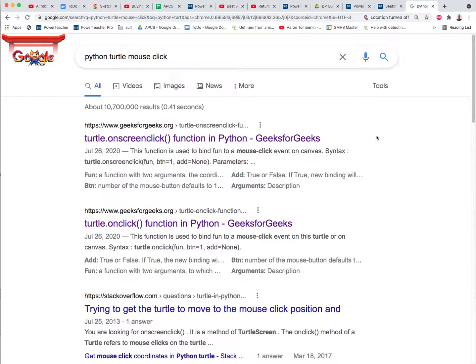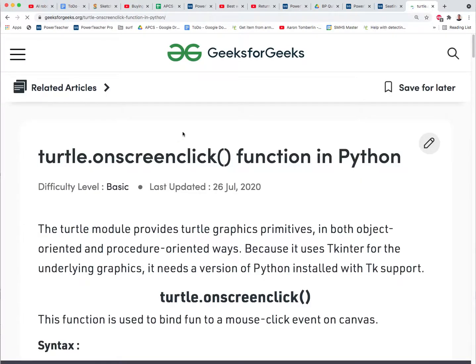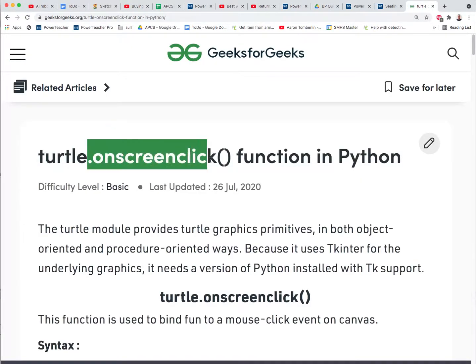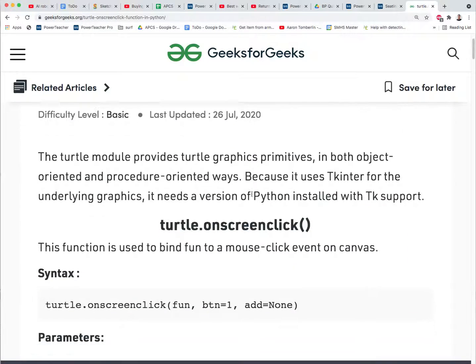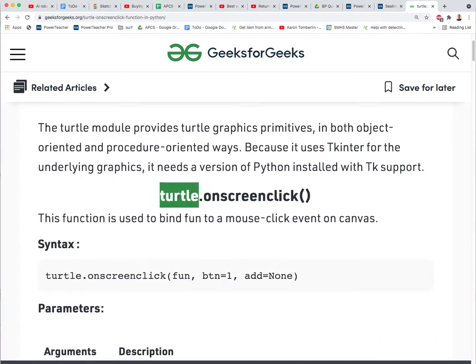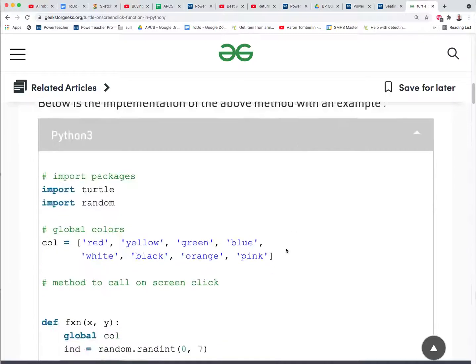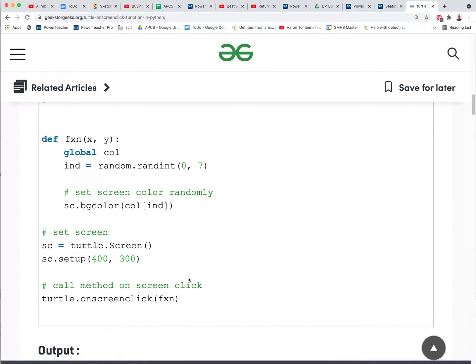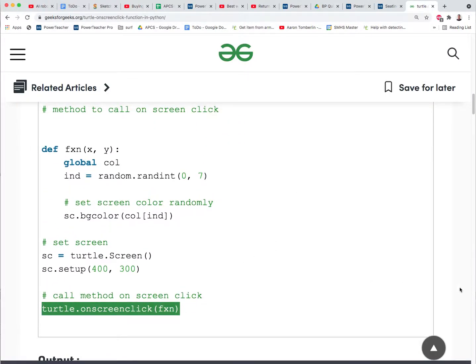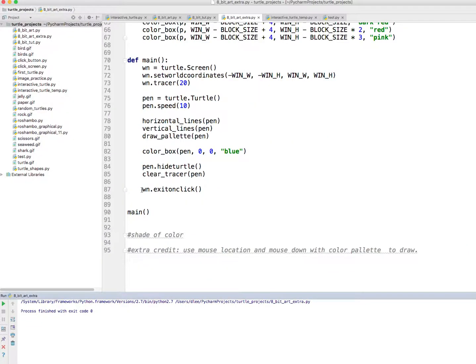And so I'll go ahead and click on that, and we can click on the first link, and we have this method called onscreenclick. Right? And so how is that going to work? Well, you're going to say, okay, here's my turtle. I want to say dot onscreenclick, and we're going to put that in the place. Let's look at this example here. We're going to put that at the bottom of our program, in the place of our wn.exitonclick. And I believe you have to do it on the screen. Okay, so it's going to be wn.